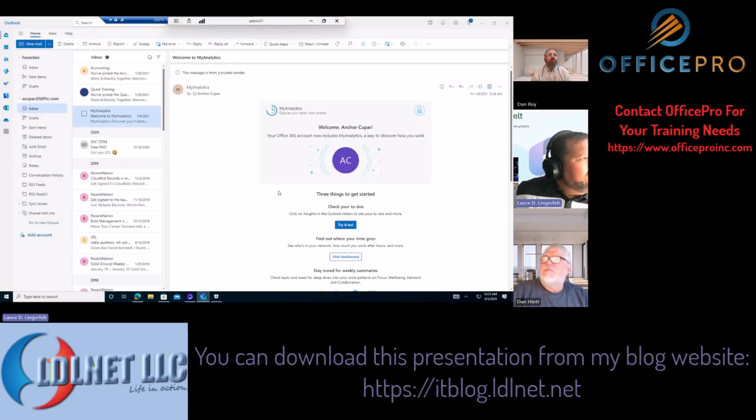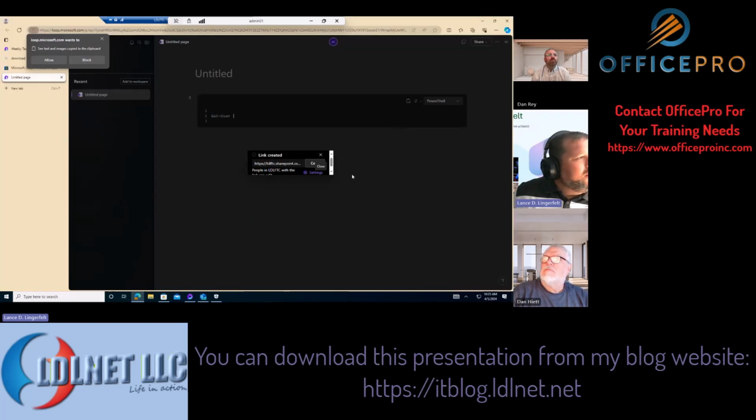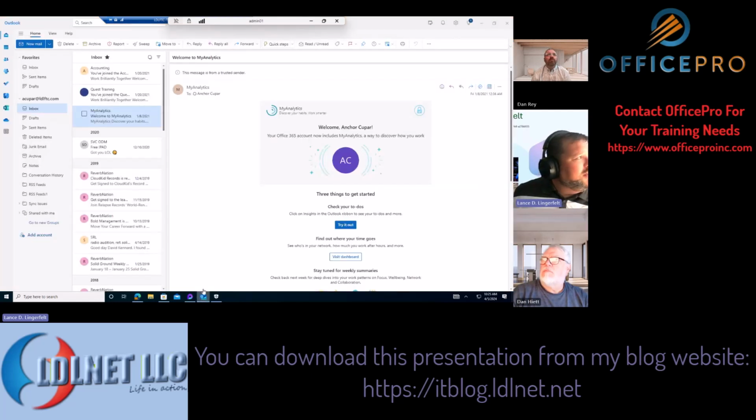I can also go in there. I'm going to show this in a second. Link created. So you basically do the settings. You can set it just like you do in SharePoint with your files and with your groups. So you can set the settings to who can have access to it, and then give the link, and then you can go to Outlook and say email.